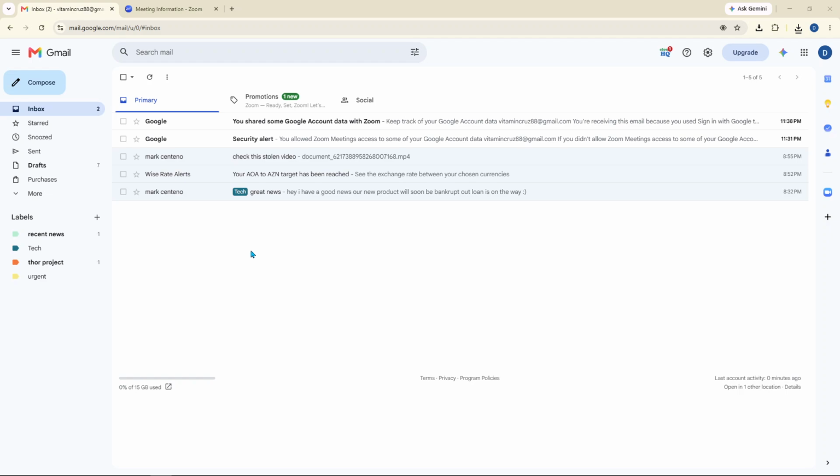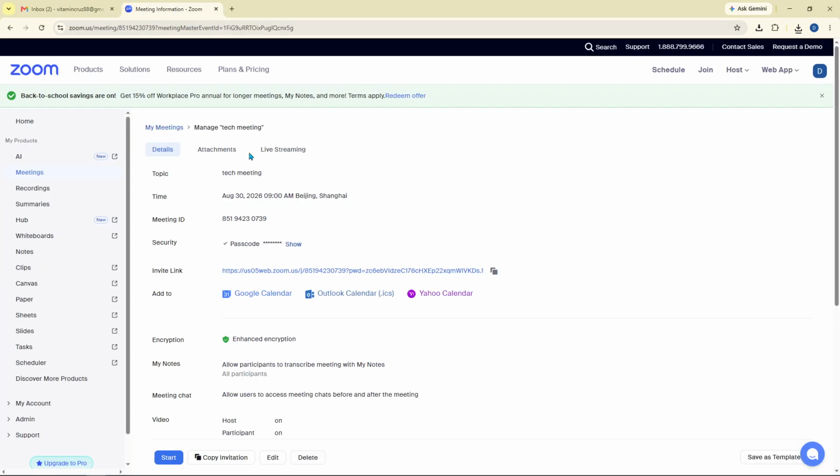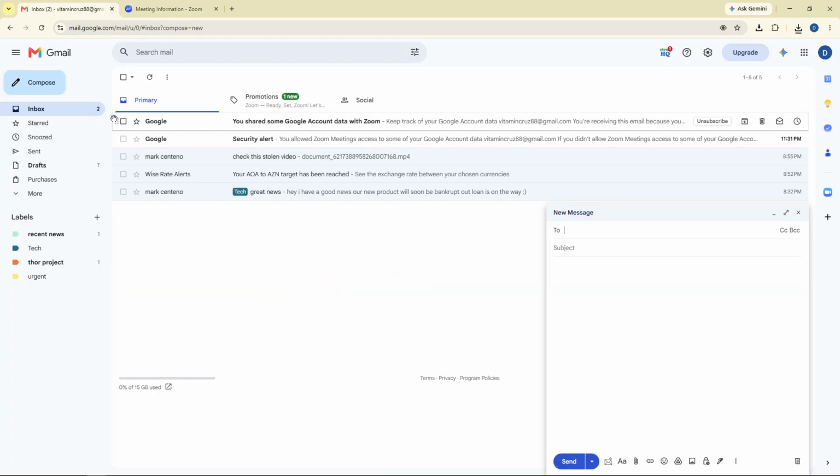And let's get started. First, open Zoom and create or schedule your meeting. Once the meeting is scheduled, copy the invitation details, including the Zoom meeting link. Now, go to Gmail and click Compose to create a new email.